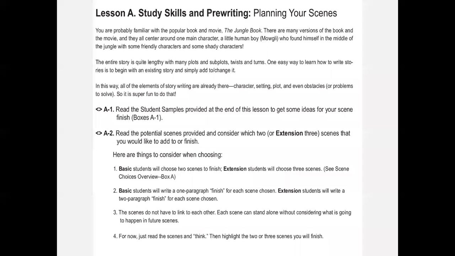The A2 on this page says, consider which 2 scenes, or if you're extension, 3 scenes that you would like to finish. And then, of course, from the overview box, we know that basic is going to have 2, extension is going to have 3 scenes. Number 2, basic students will write a 1-paragraph finish, and extension students will write a 2-paragraph finish. And the scenes do not have to link to each other. I'm going to address that in just a moment when you see the actual scenes.